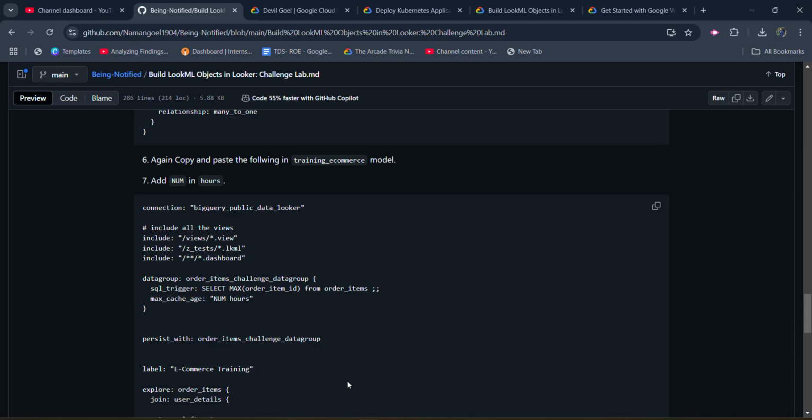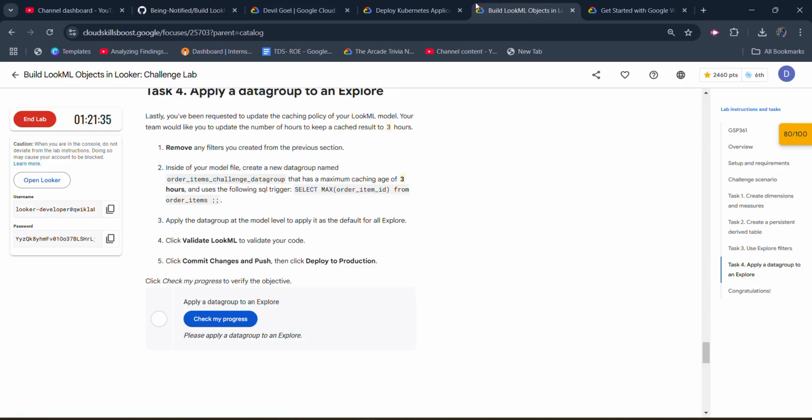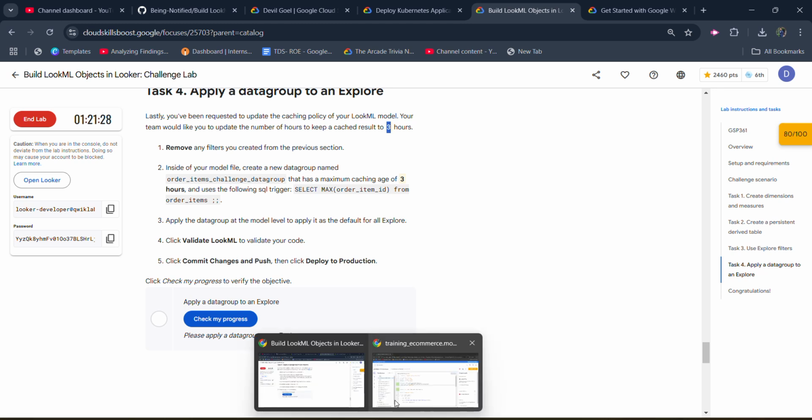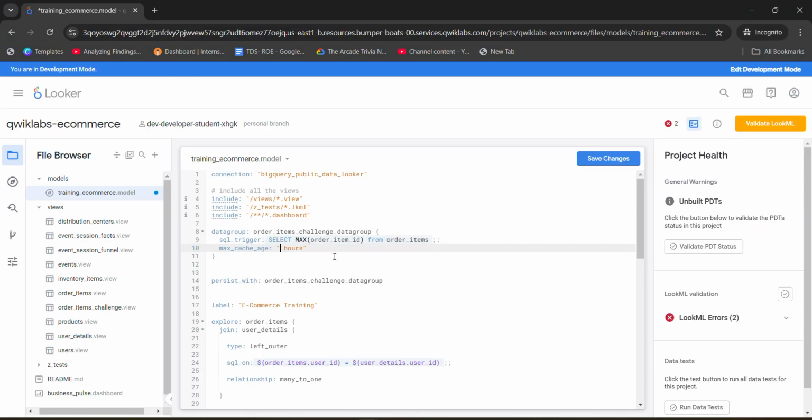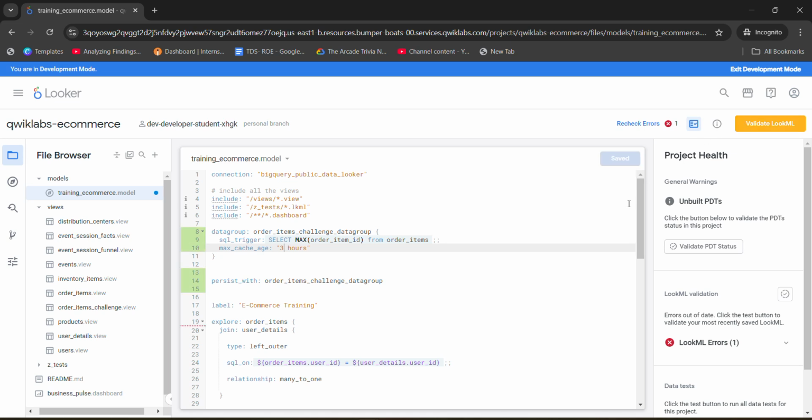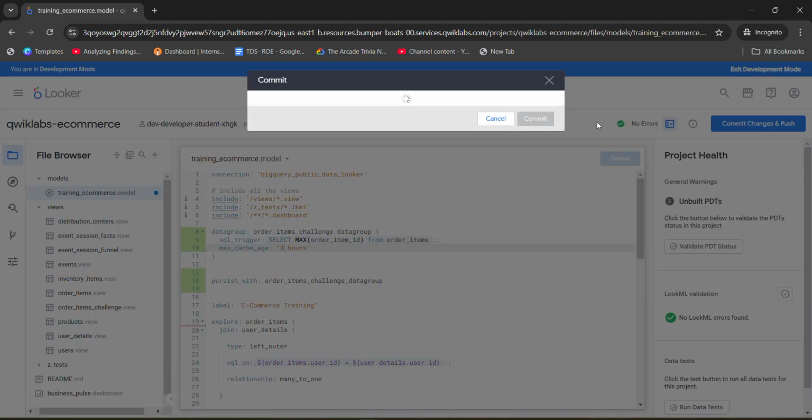For that, simply come back to the lab, open the lab, and under the task number 4, you will see the hours given to you. So you have to copy the hours. It's 3 in my case, so you have to copy it. Come back to here, remove this num, paste it, click on save changes. Now we can validate the LookML. Click on commit changes and push.